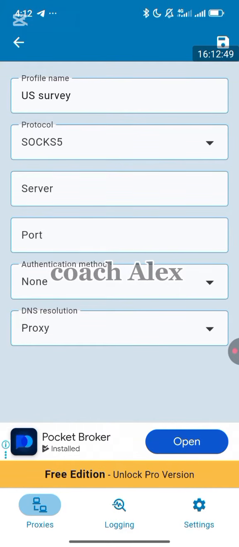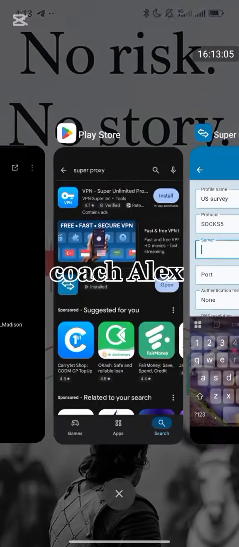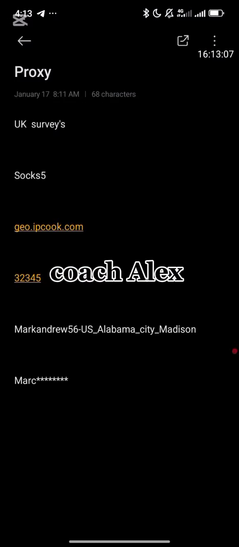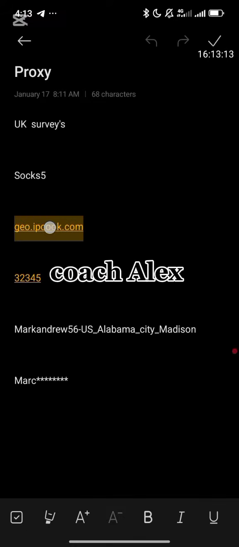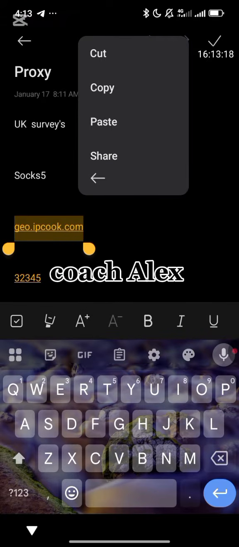Next, click on server. What you need to do is go over to that app or that site in which you bought the proxy details, in which they sent you the details, and copy it. I've already copied mine in my notepad. This is my notepad. This is the server. I got it from IPcook, so you can go over to ipcook.com to get your own proxy. I'll quickly copy it.